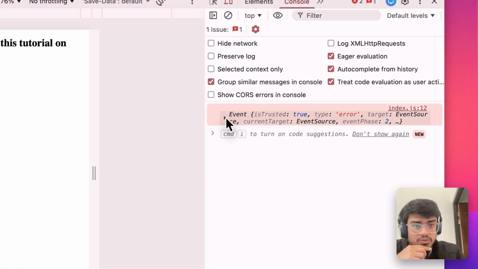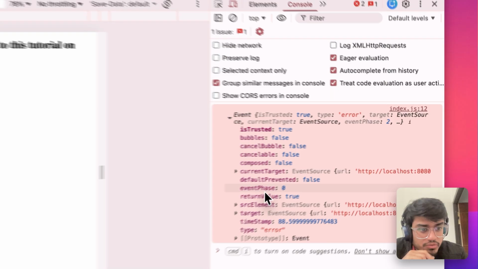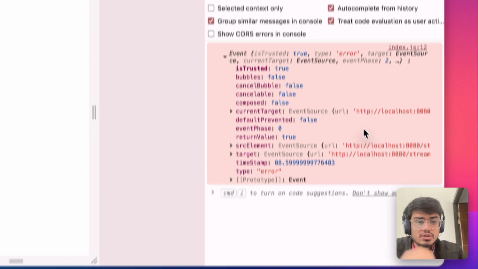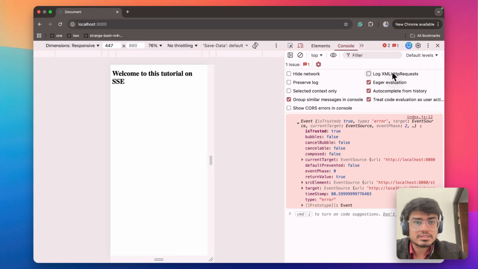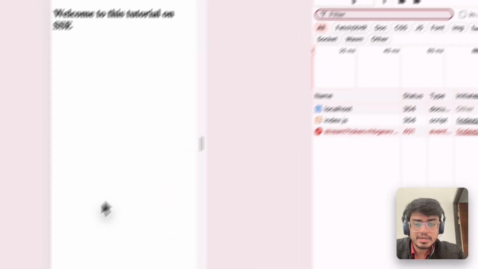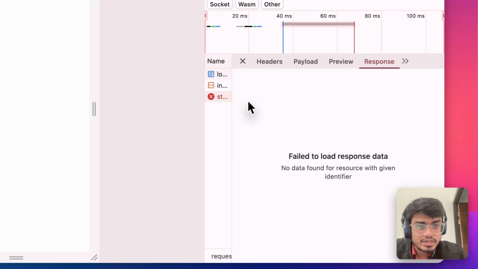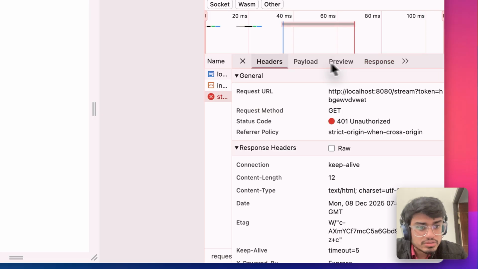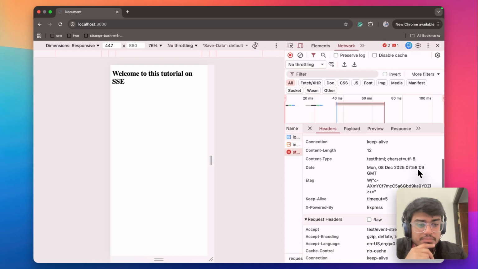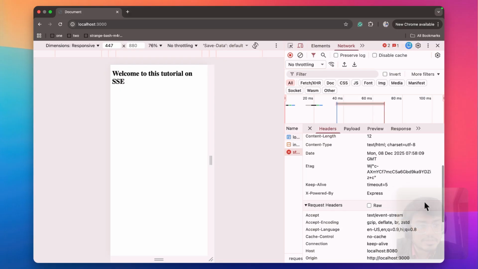Okay, so I came over here. Still, the error is there, and I don't see anything in the console. So probably this is how it works. Let's check the network tab. So in the network tab, we get unauthorized over here. So fine, but we are not able to see the message on the console.